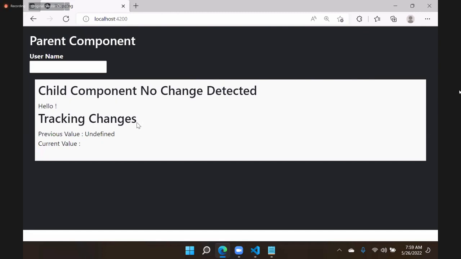Why no change detected? Because it is undefined. It is not defined with any value. So if I add something, now you can see change detected. Why? Because previously it was undefined and now it is D. That means undefined is replaced with D. Some changes are happening here.